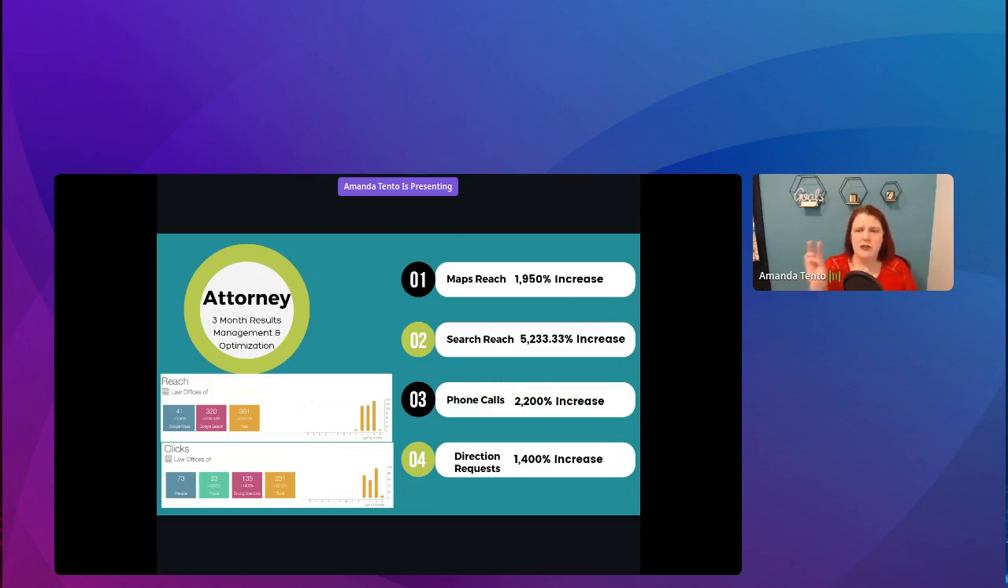The reason that I'm showing you these three types of businesses is because they're all extremely high competition industries. Legal industry, there are keywords out there that you could pay over $100 to get one call for, right? So we were able to get this client 23 phone calls for a fraction of the cost of what it would cost to run ads for that.